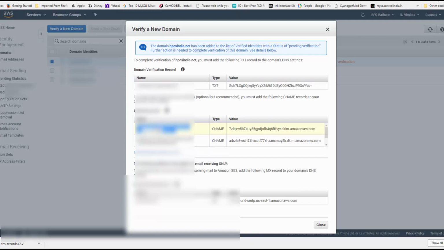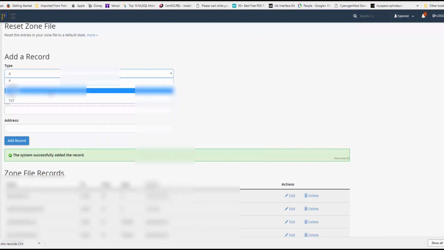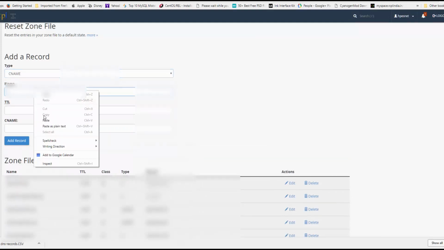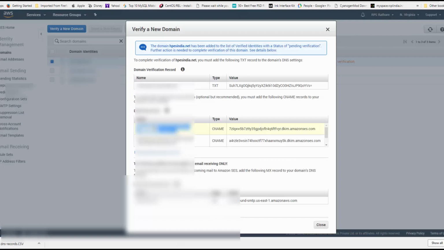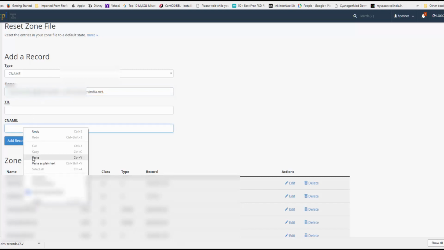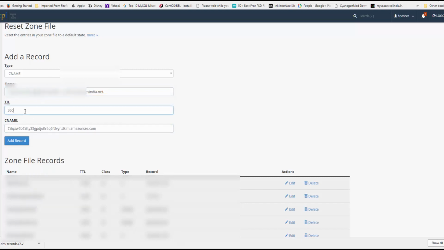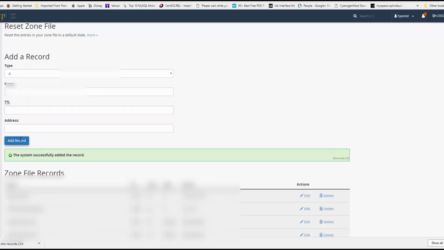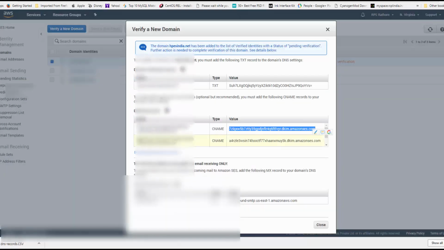I'll go ahead and add the CNAME record. There are three CNAME records to be added. I'll click on the first value. I'll go ahead and select CNAME from the drop down, paste the values there. Now I've added the second record. Similarly, I'll be adding all the three CNAME records. I'll be adding the second and the third record.